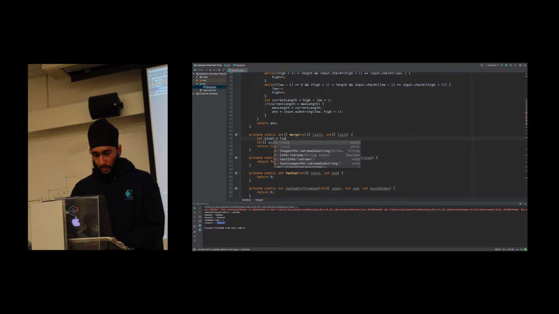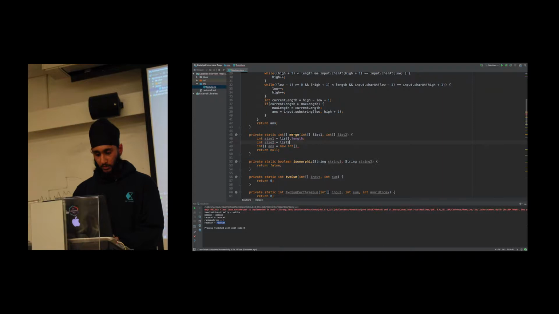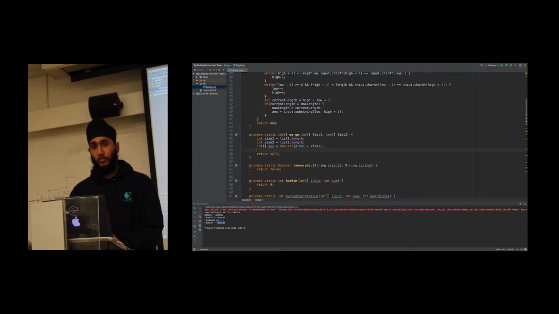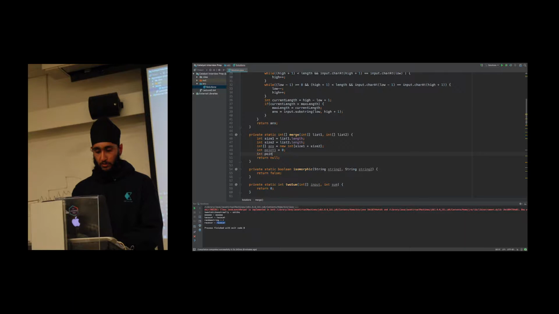So this is sort of just what we're going to do real quick. And so the new array size will be size 1 plus size 2. That we sort of know beforehand, so we can go ahead and code for that, right? And so we're also probably going to need to keep track of where we are in respect to both these arrays. So let's go ahead and make two pointers as well, right? And we'll start them at 0.